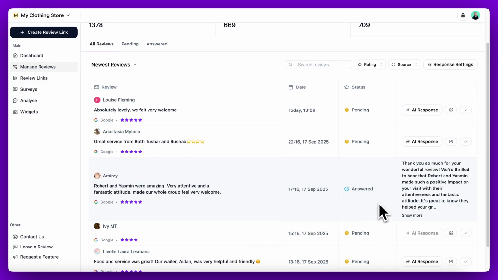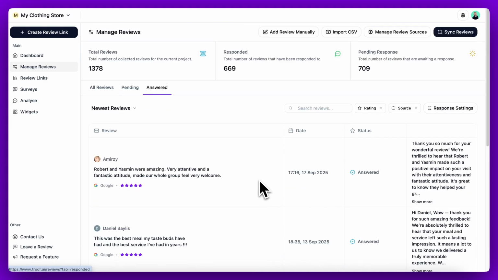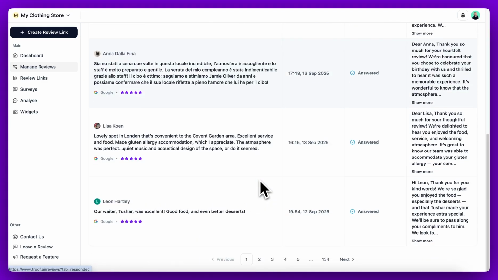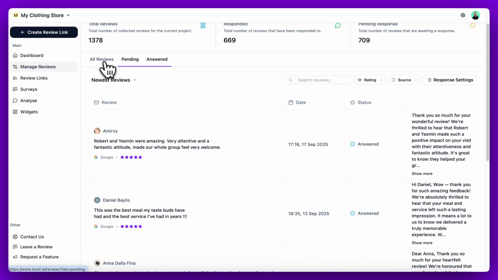Now, to keep things really organized inside your account, and if you want to run an AI response on every single review you've got, once you set them as answered, it means you're not going to go back and respond to the same review twice. We've already answered that one. We've marked it as answered. So what I can do now, if I come across here and click on answered, anything that has been answered will appear in here. Now this includes any reviews you've answered that have synced through.